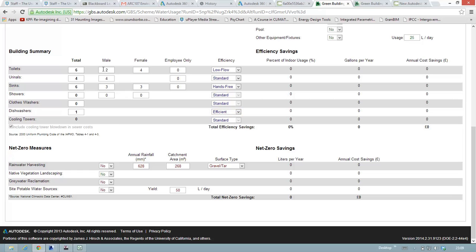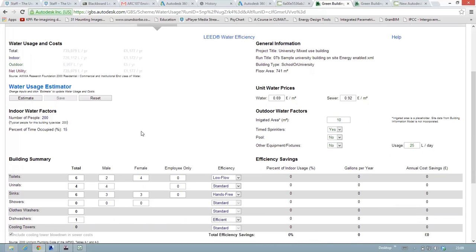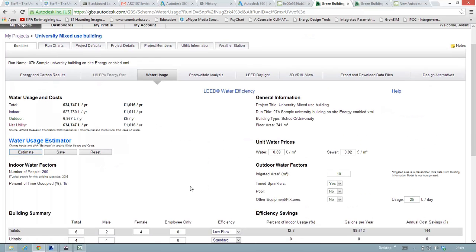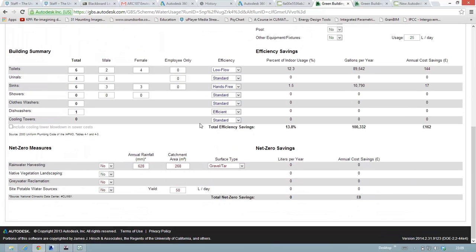To be honest, you could leave that alone because it's using defaults based on the building type and the size, and as you see here, making an estimate of the number of people in the building. Our figures are grayed out again. We changed the parameter, so let's hit estimate again. Okay, and so it's updated the figures here. We've added in that dishwasher. We've changed some of the efficiency of the fittings. Okay, and if we look down at the bottom, net zero measures.